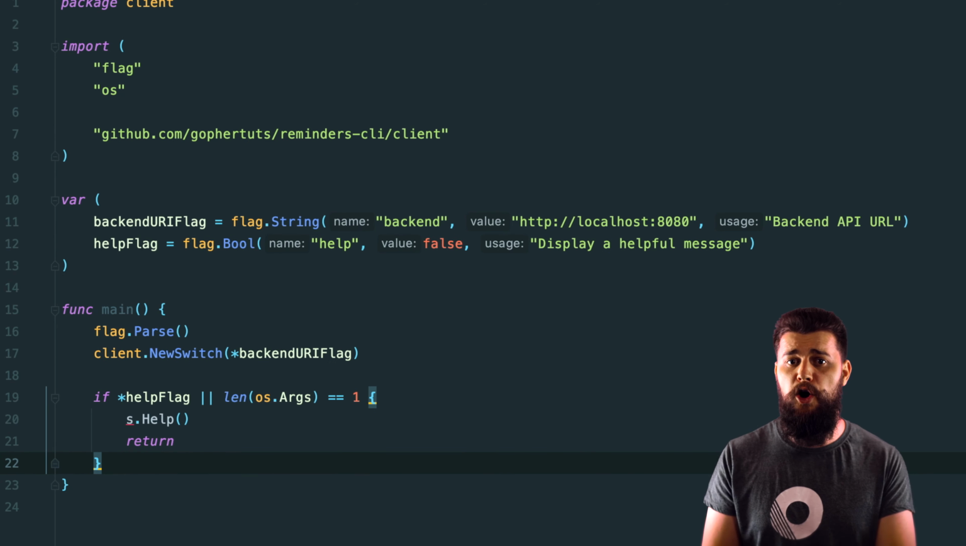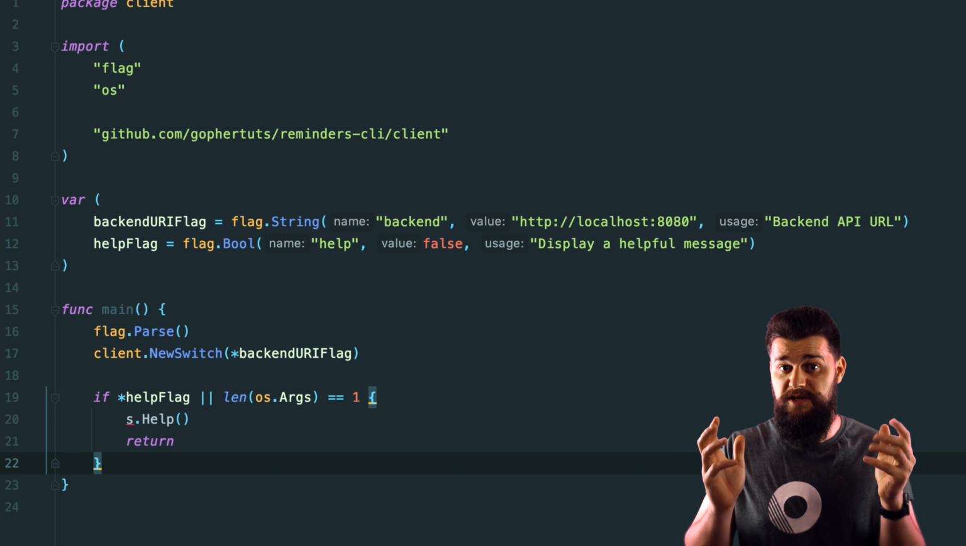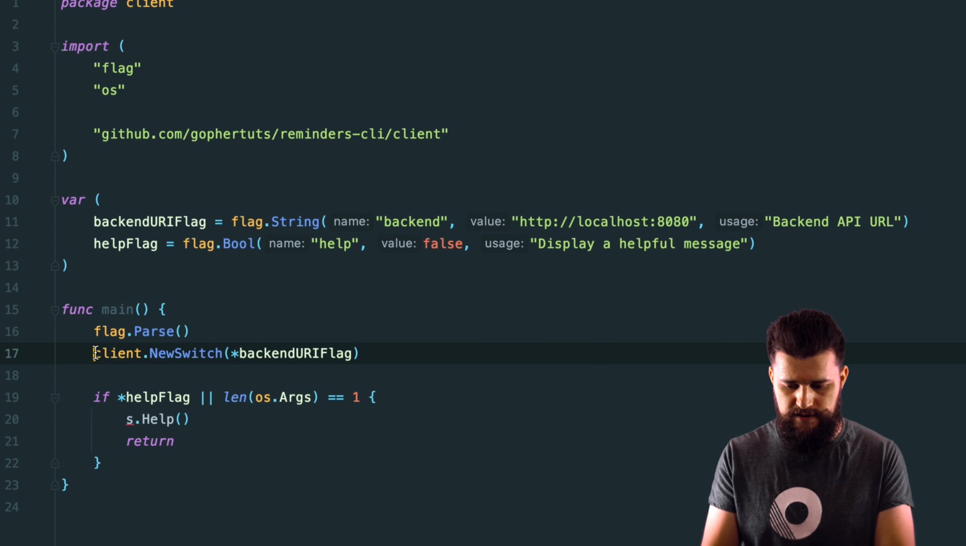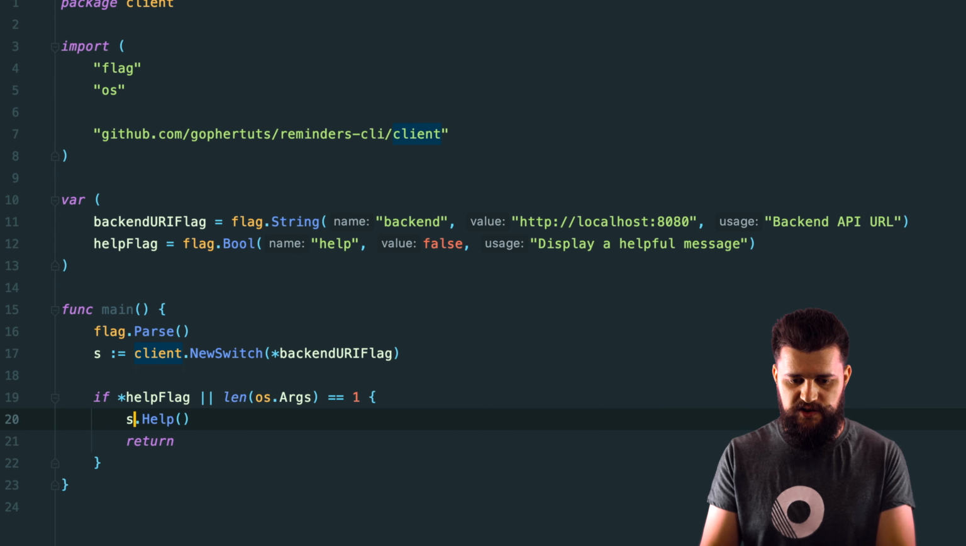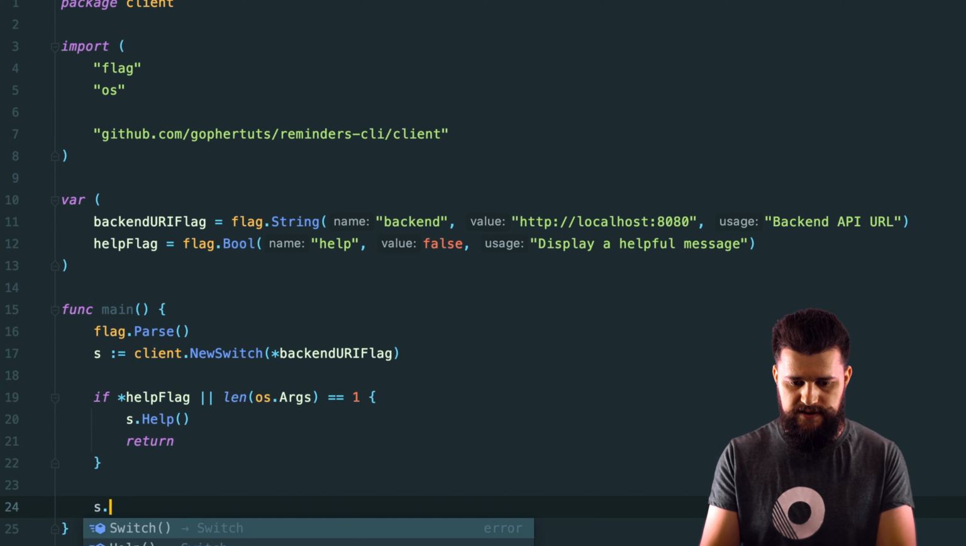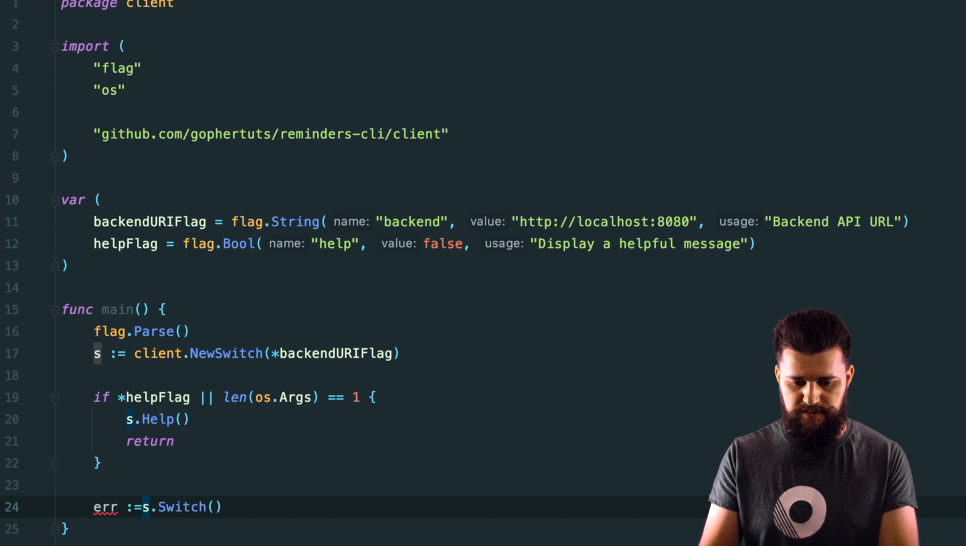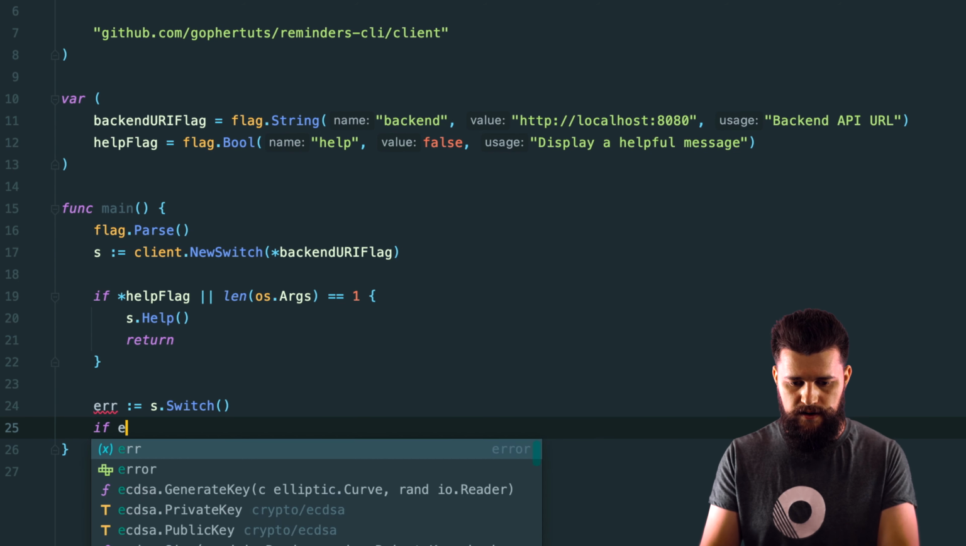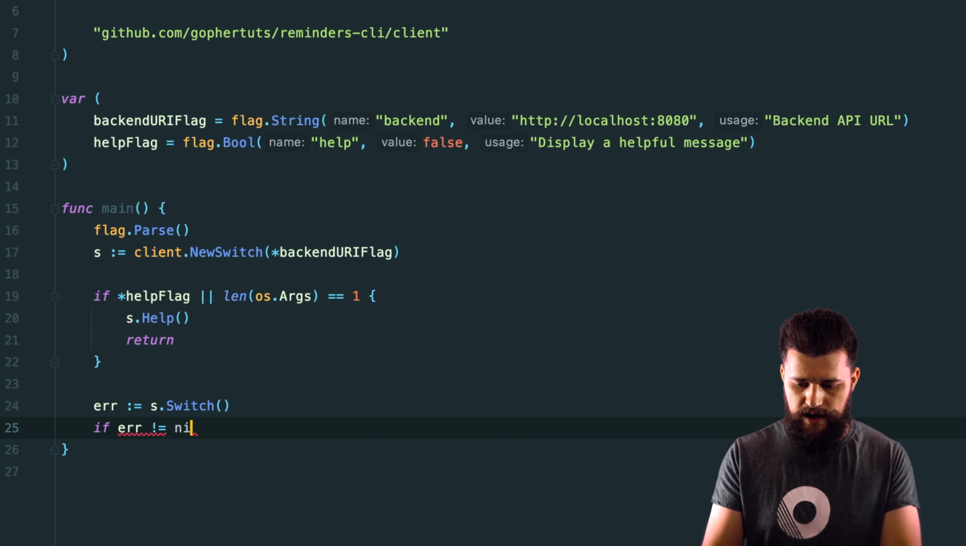So inside the main function, all we have to do is simply call that switch method. So let's simply say s right here. So we have a switch, and now let's say s.Switch. This one returns an error. Let's say the error is going to be captured inside that variable. If error not nil, it means we have an error.